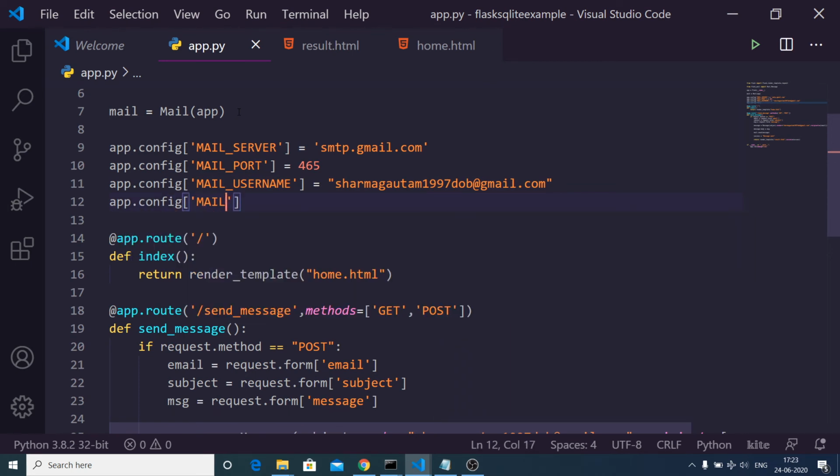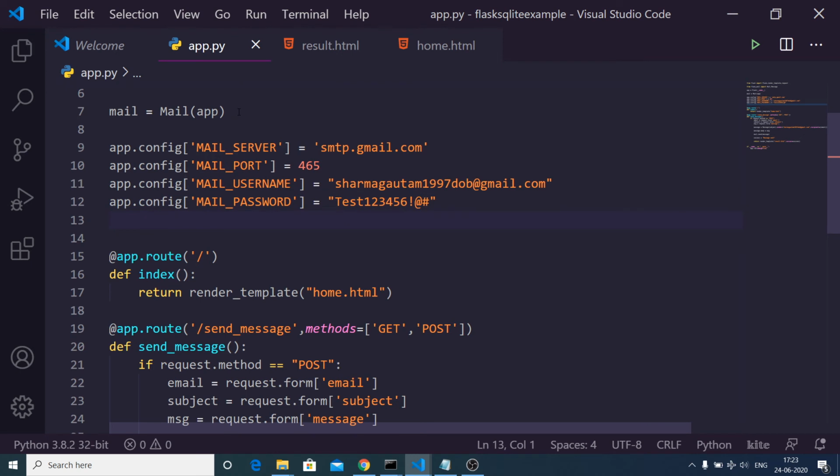Then we need to provide the password. So this needs to be MAIL_PASSWORD, and let me type my password, test123456. I have changed the password, so don't try to log in to my account. I have changed my password.